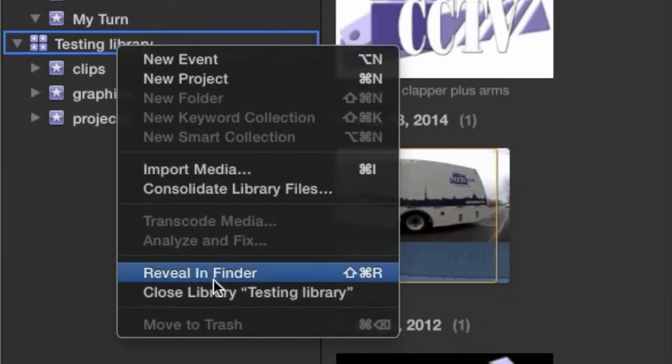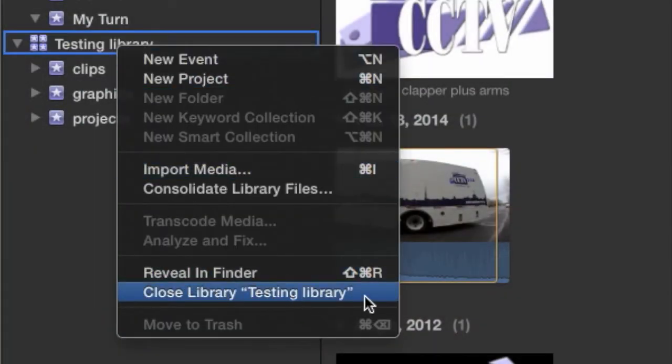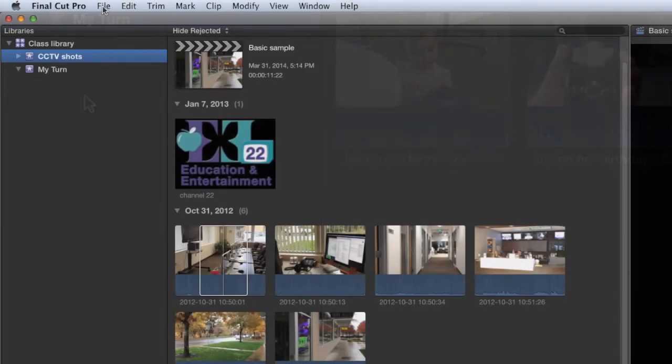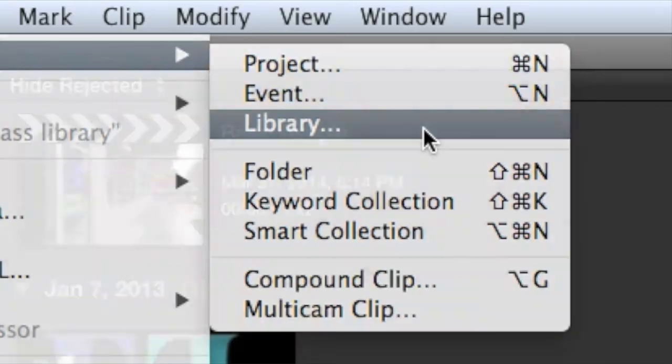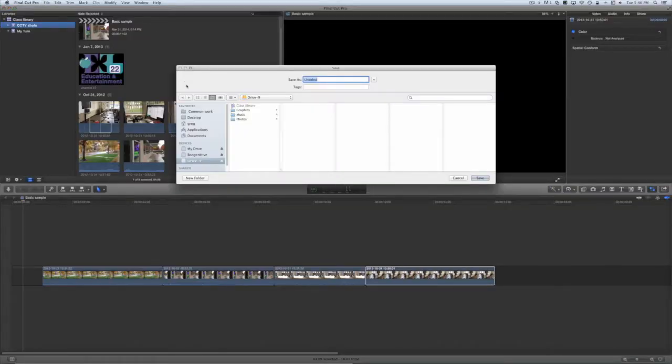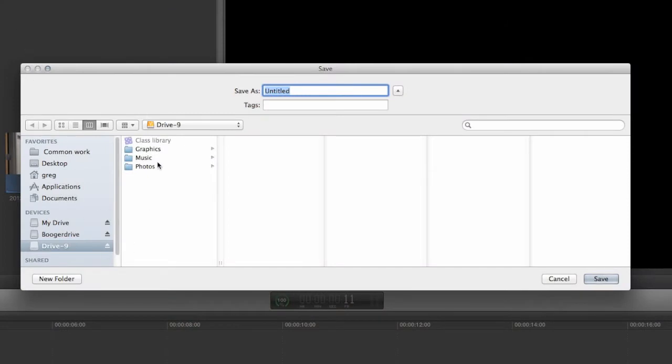A library can have multiple events in it, of course, but you can also create additional libraries, and in fact, you can even close libraries that you aren't using. To make a new library, click File, New, Library. The first thing it's going to ask you, of course, is where to put it, and that you should already know, right? It goes on your hard drive. So this is how to make sure the work you're doing is being saved to your hard drive.